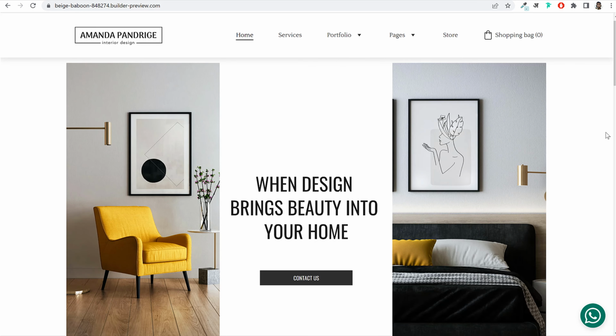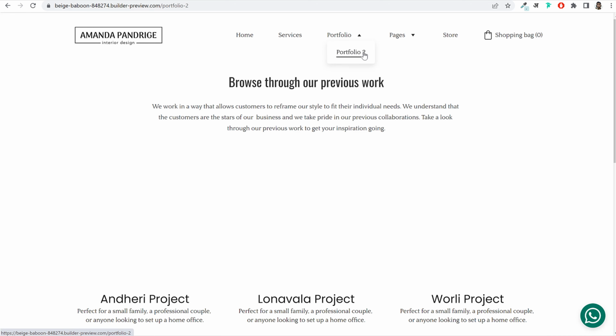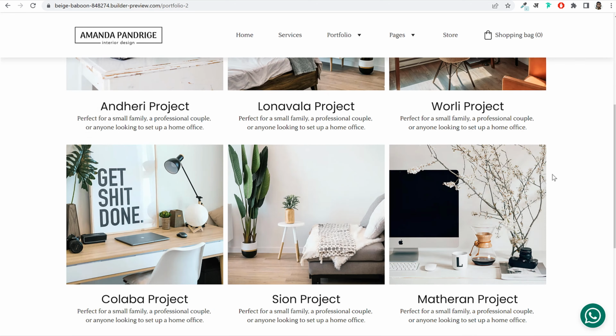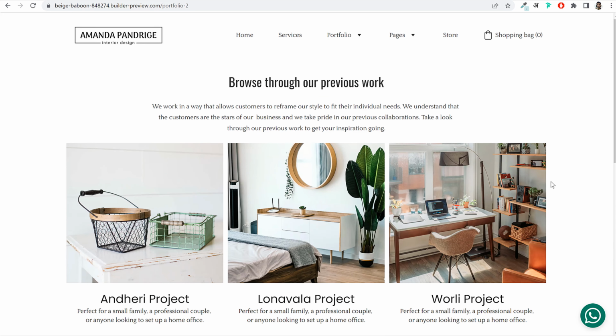Now because we are creating a portfolio website, let's see the portfolio section first. So I've created two different pages for portfolios for showcasing your portfolio. Let's see portfolio number 2 first. So this is one design, or one style or one layout or format of displaying your portfolios.